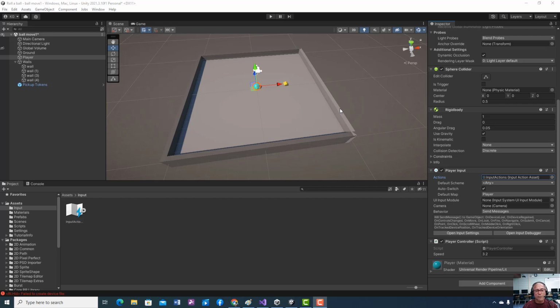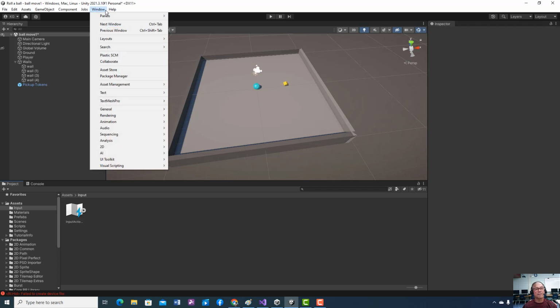So in this lesson, we're going to get our camera so it follows our player more effectively. One thing, make sure you have gone and added the player input component. So you're typing player input right here and putting that in, and of course you got that from the package manager.